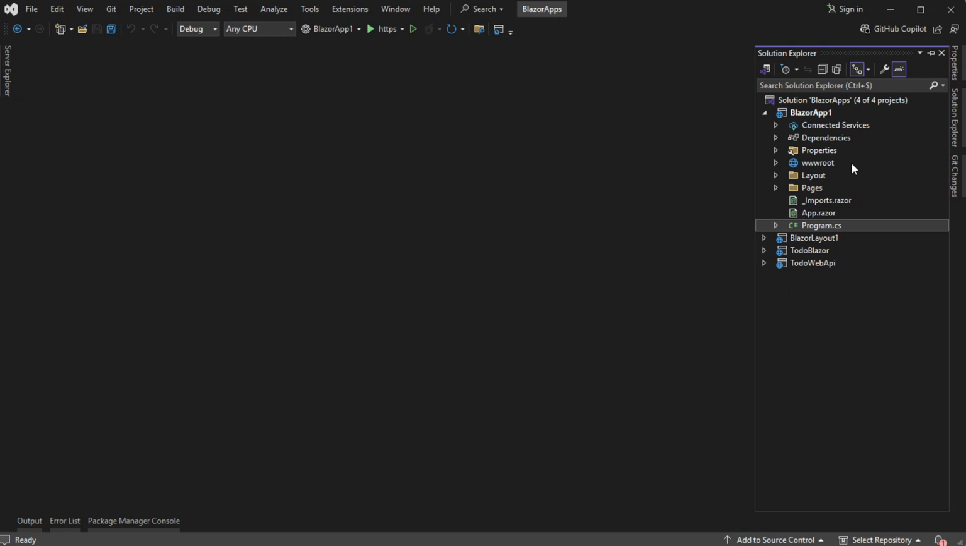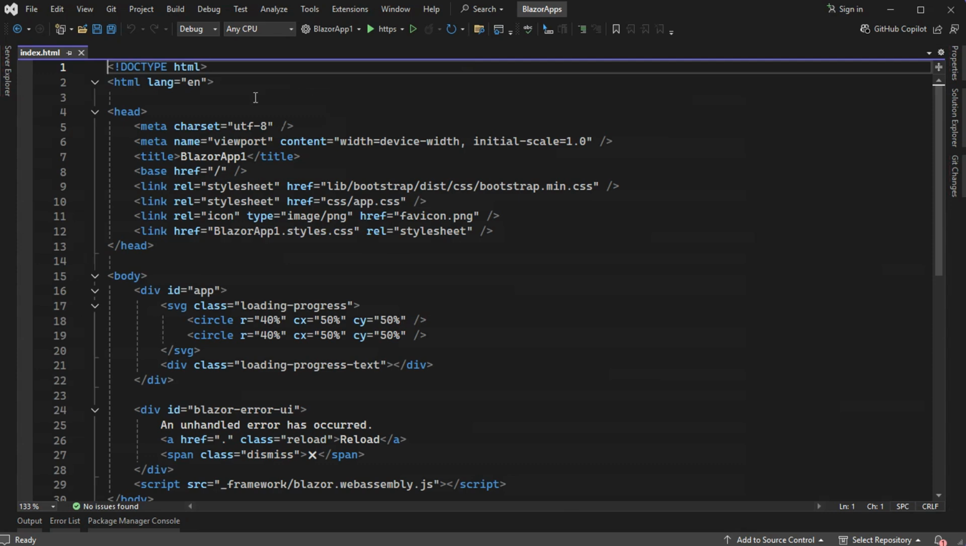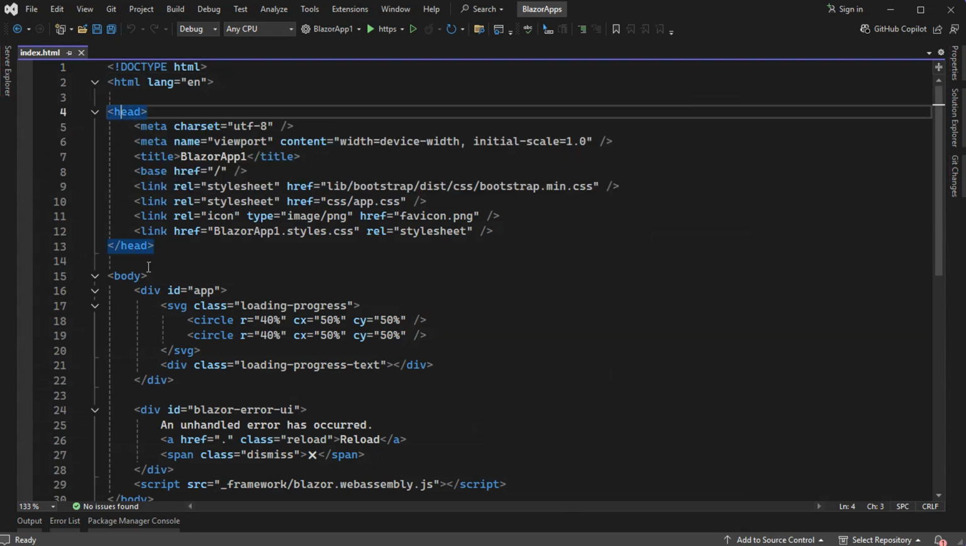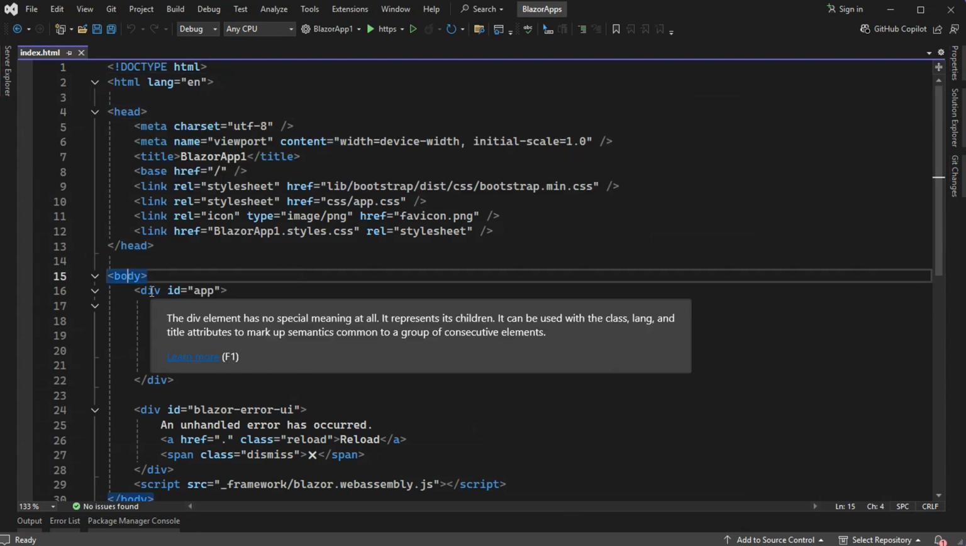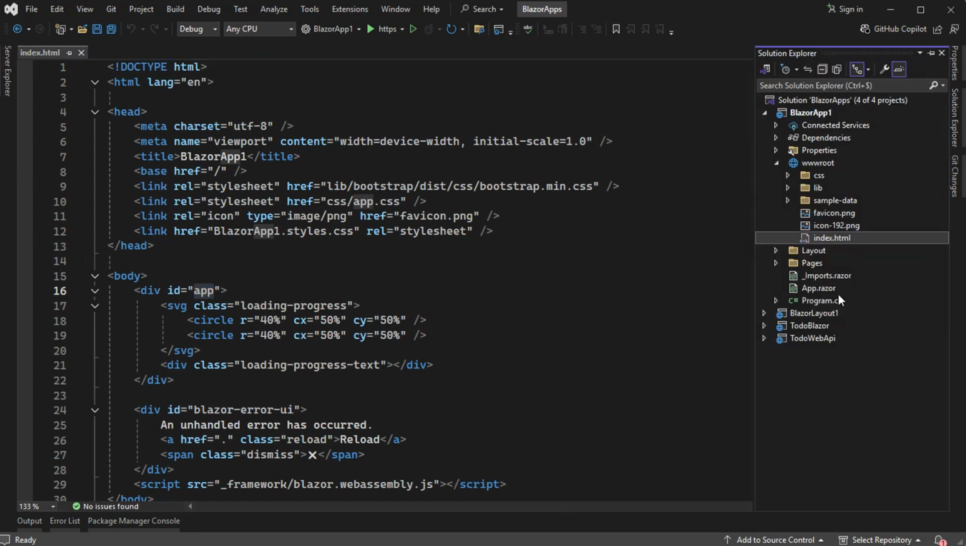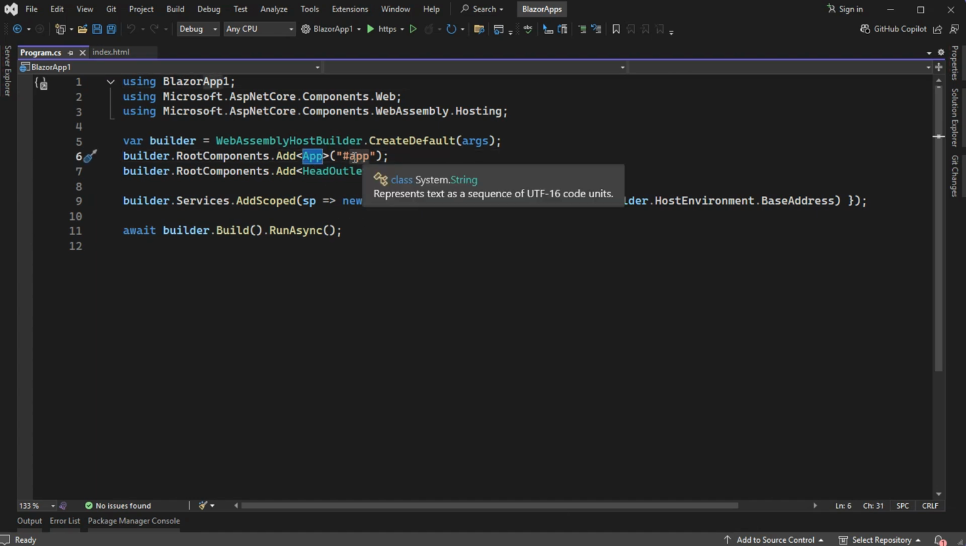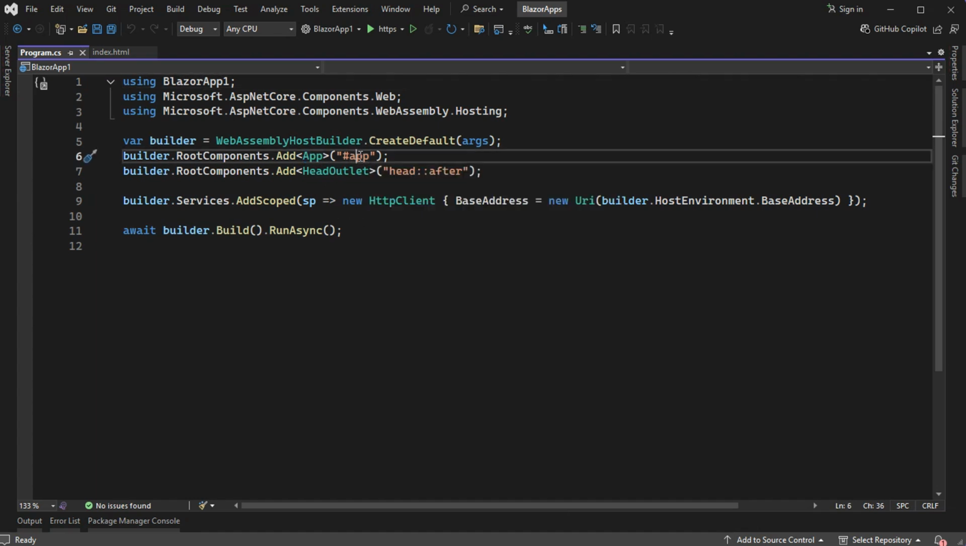So in this application we have this folder, wwwroot folder, that contains the index page. And in this page we can see that we have the head, we have the body, and here we have this div that has the ID app. So this ID will be used to display the app component. So if we go to the file Program.cs, we can see that we will display the app component in the HTML element having the ID app.